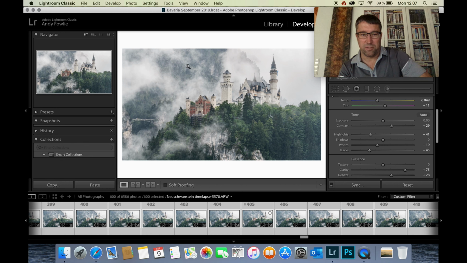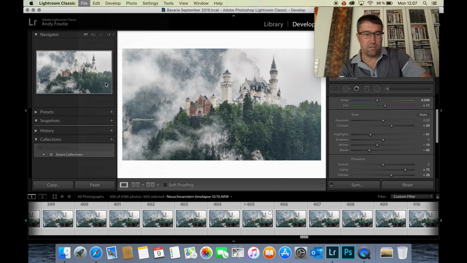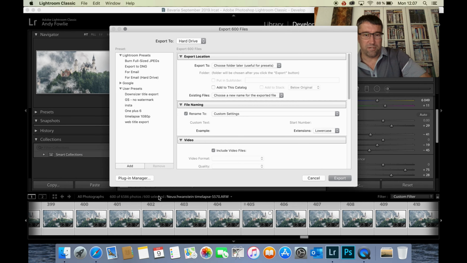You can see also that I have already cropped this to 16 by 9 from the original 3 by 2, so this is going to be quite a normal aspect ratio for a video. And the next thing we need to do is export all of these pictures as JPEGs. So here in the File menu and Export, with all 600 selected, I have some presets which I've made here for time lapse.